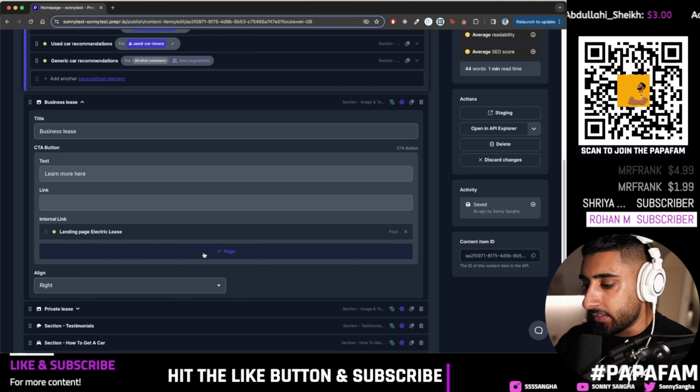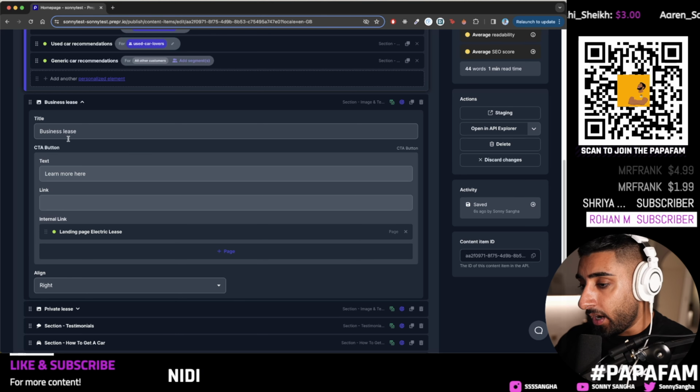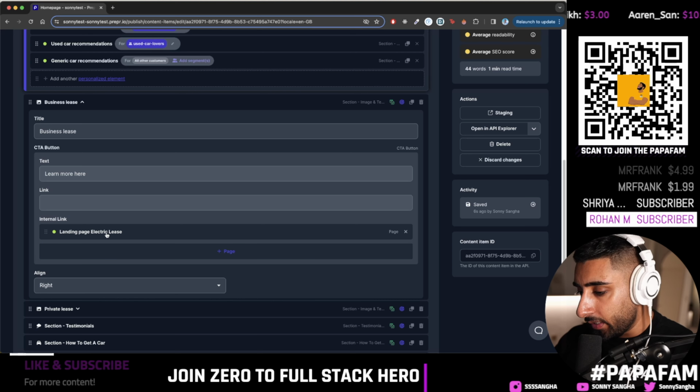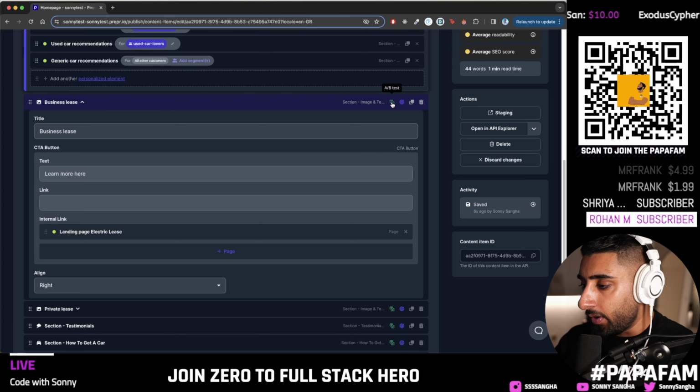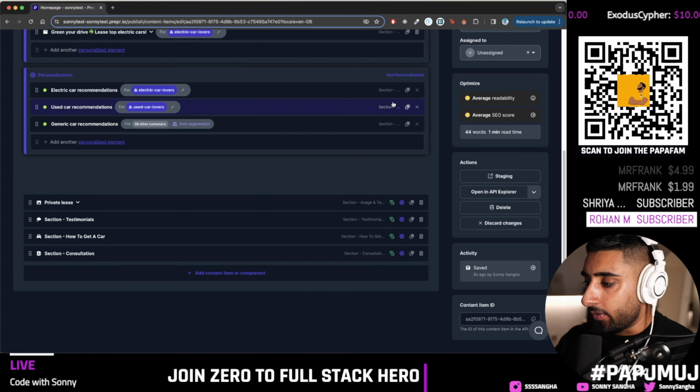So in this case, we can have an internal link. So you can actually have very smart stacks here, where you can pull in different pages that they can link to and so forth. But in this case, what I want to actually do is run an A/B test. So I simply go up to this top right-hand section and I click on A/B test.